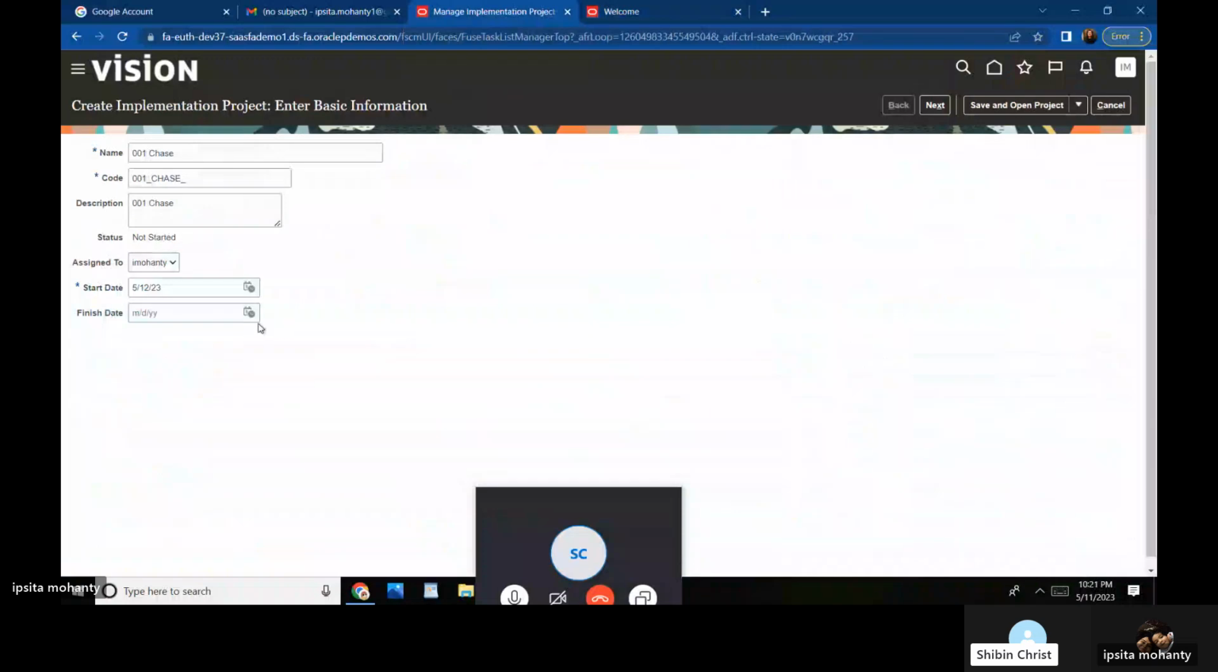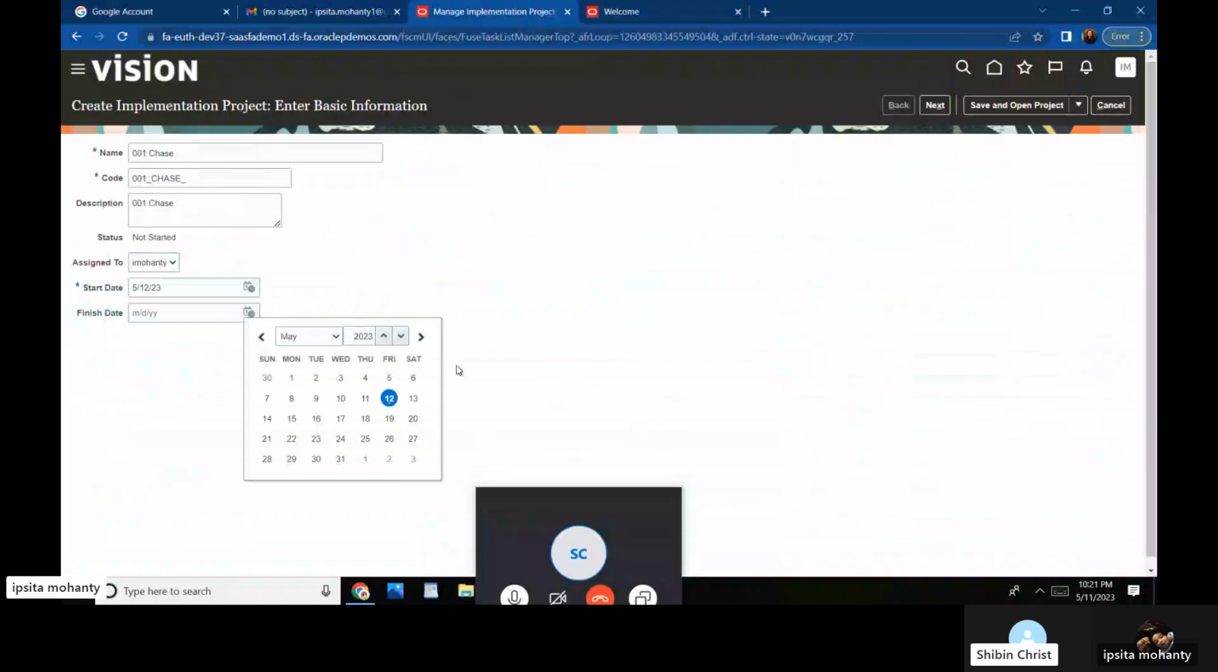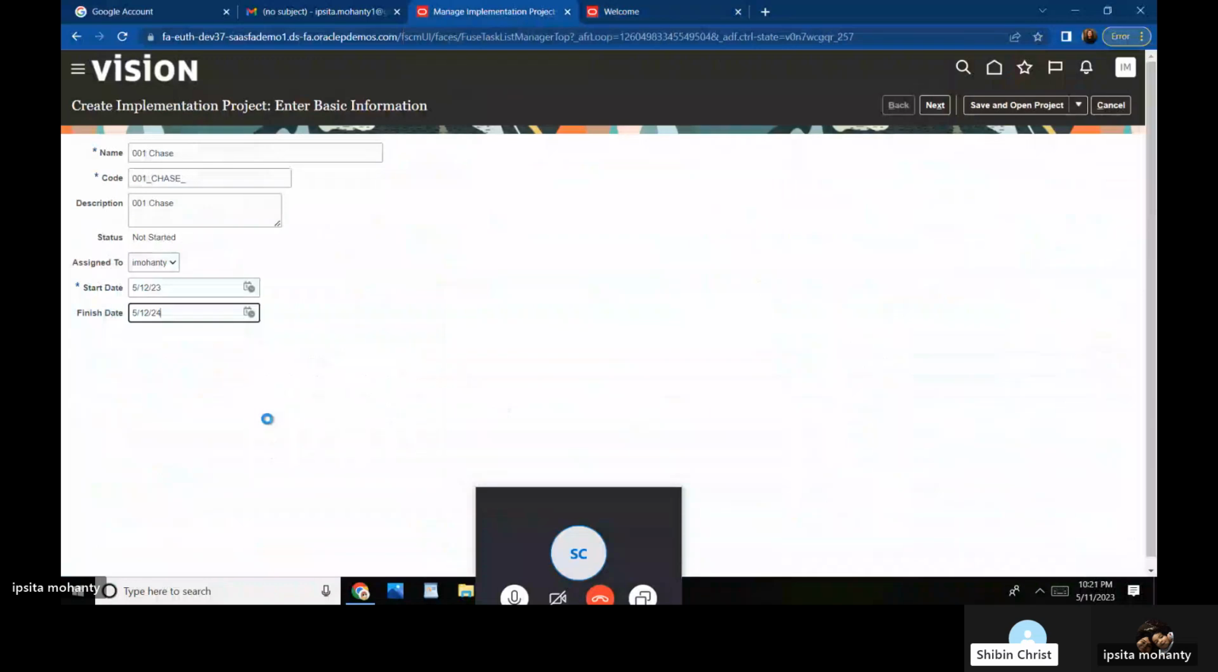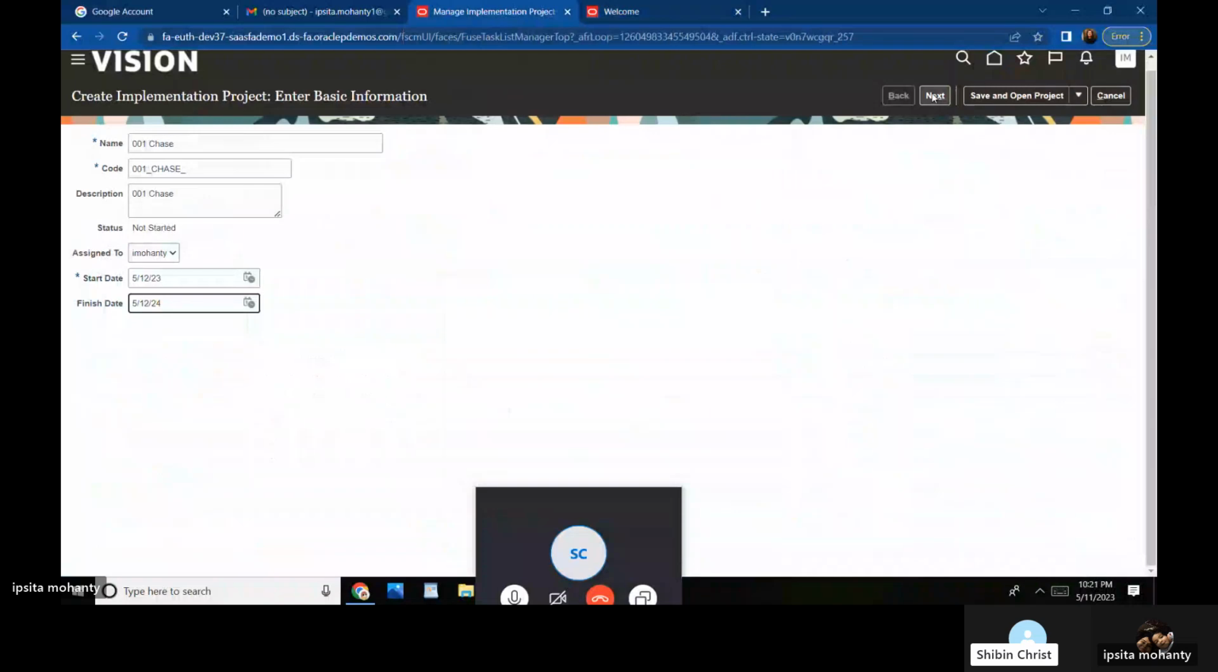And if you notice, code does not have a space, right? It has an underscore here. And there's a finish date. Maybe next year we can have it. We can give 1 year or else 3 months. So based on the length of the project, the project manager or our manager will set up expectations like this: the project should start at this point and should end at this point. Now click on next.